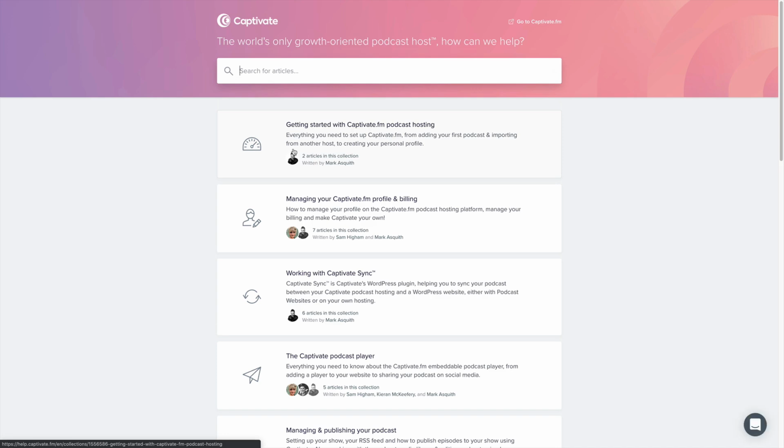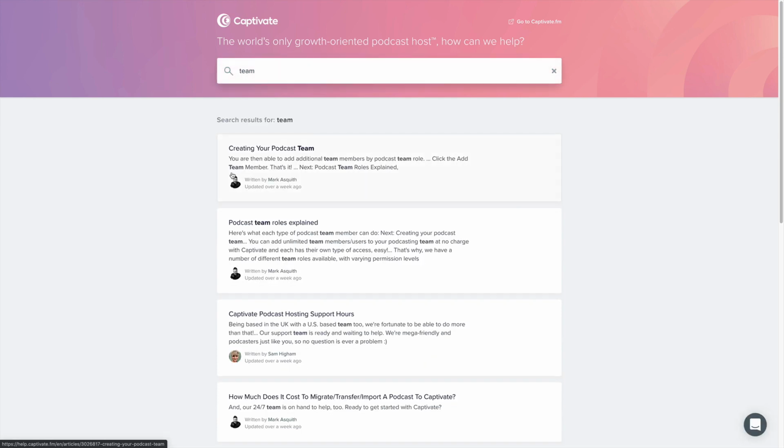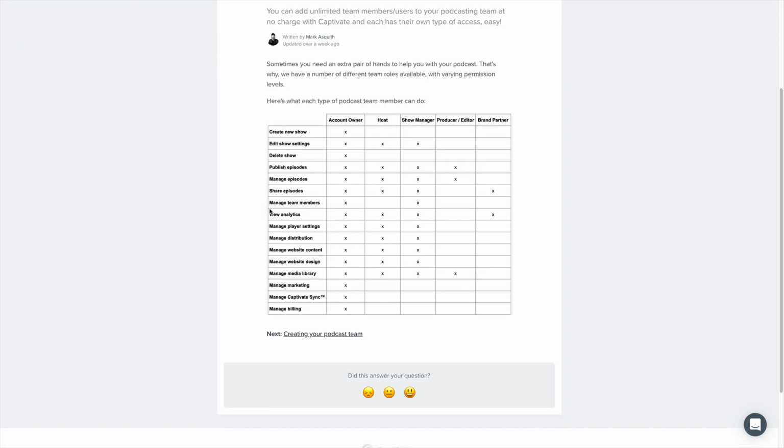Now if you pull up their help section, you can actually find a table of, let's do team. I think that should pull it up, and podcast team roles explained. And you can see brand partner gets access to share episodes and view analytics. So that makes sense. And you can see all the different access levels here.